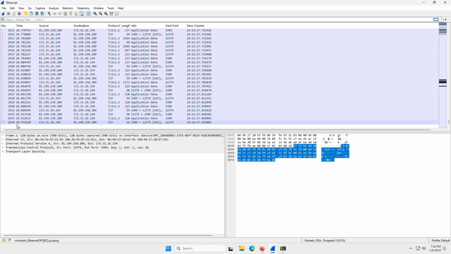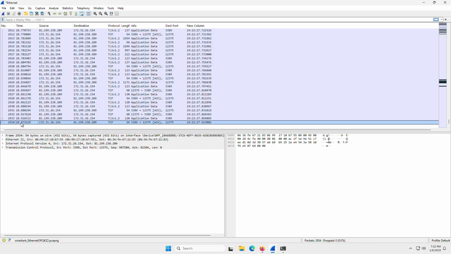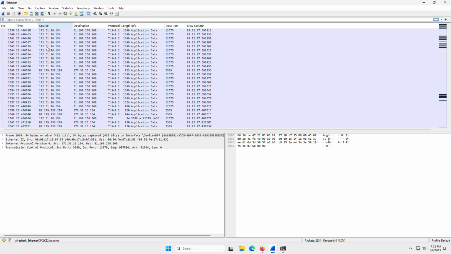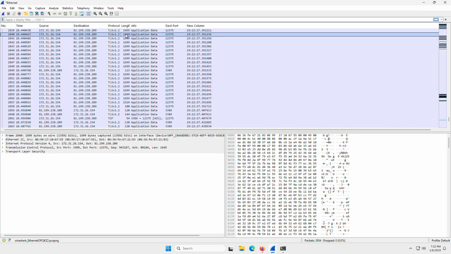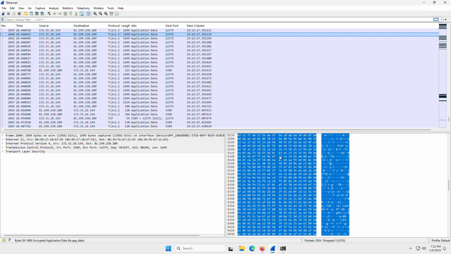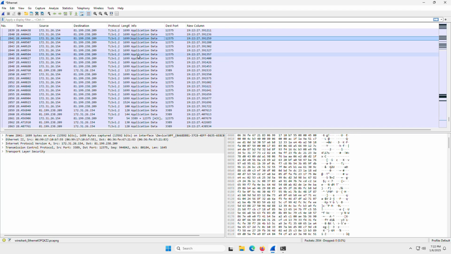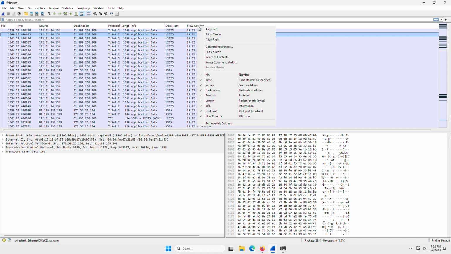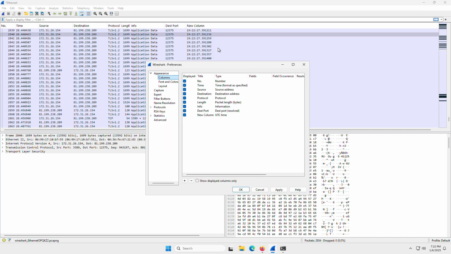So we can see we have almost 3,000 packets over the course of 30 seconds. What you can see here is the number of the packet, the time since we started capturing, the source IP, the destination IP, the protocol of the packet, the length of the binary inside, and the info, which is something Wireshark gives us. These columns are customizable. To add other columns, you can go to column preferences.